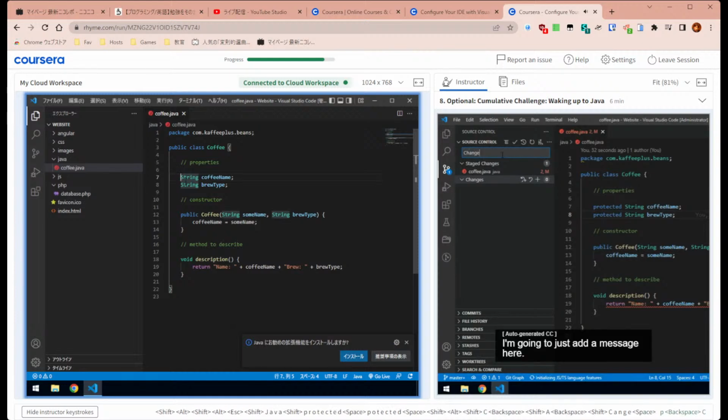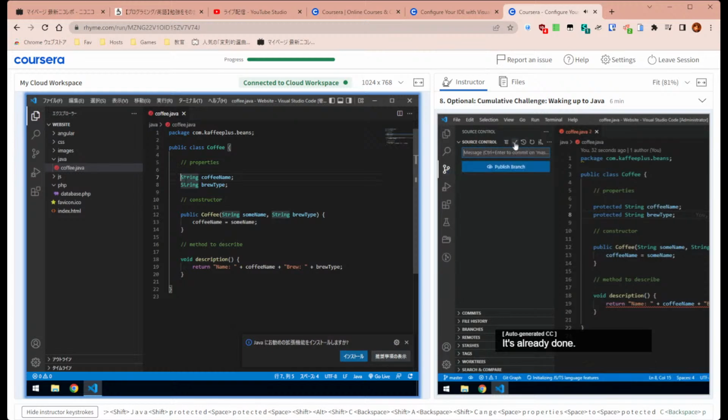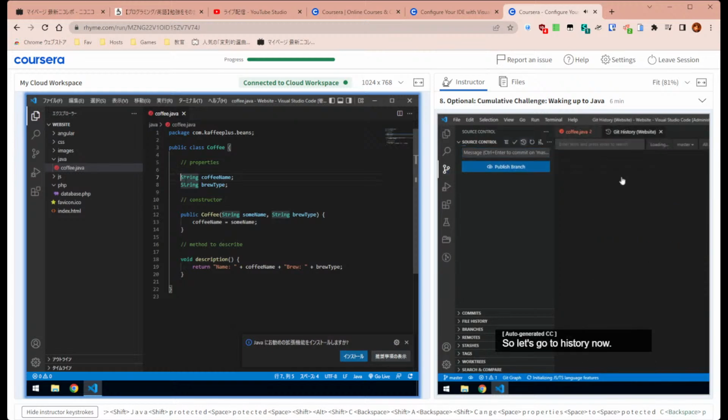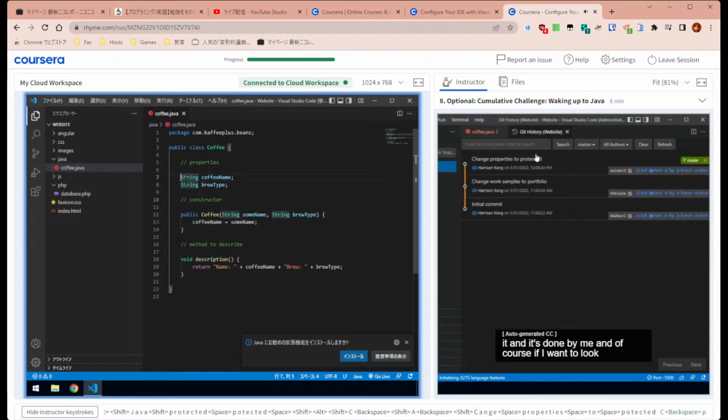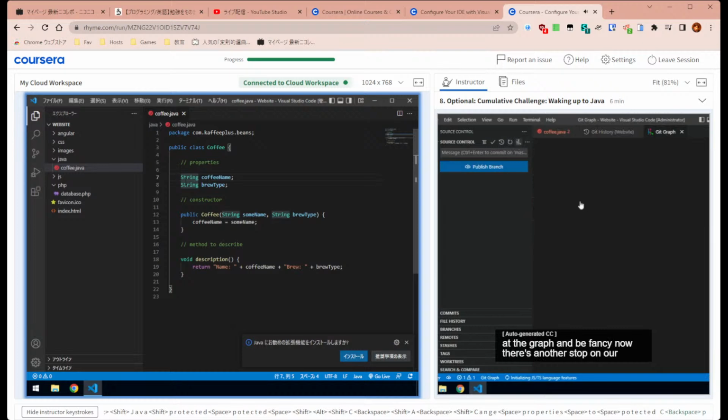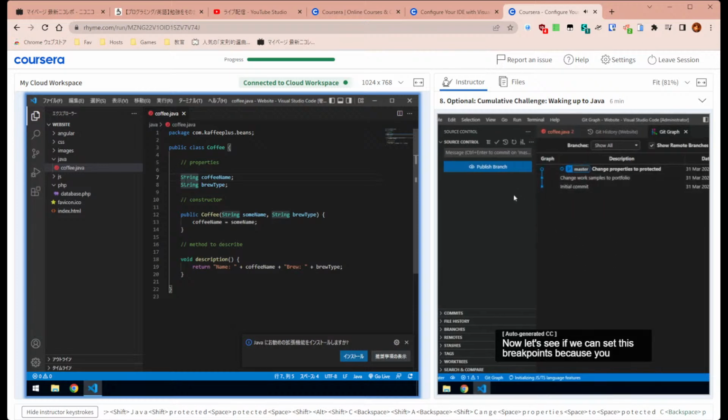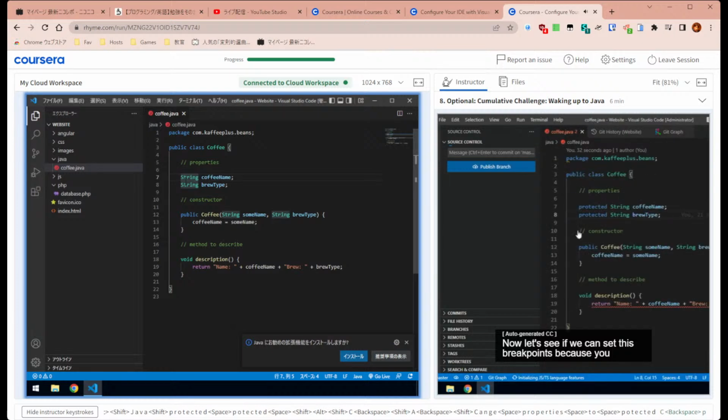I'm going to add a message here: change properties to protect it. So when I look at it later, I know what's happening in that revision. All right, I'm going to click the check sign. It's already done. So let's go to history. Now I can see there's another commit, change properties to protect it, and it's done by me. And of course, if I want to look at a graph and be fancy, now there's another stop on our subway line.